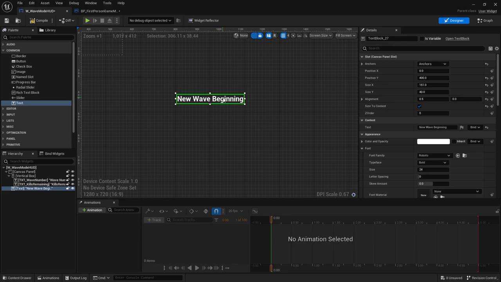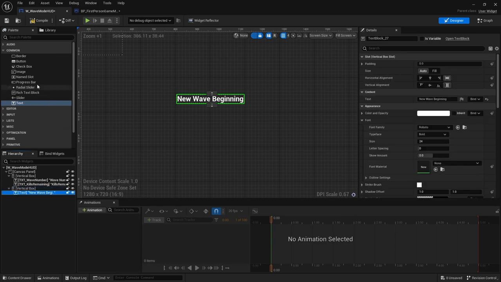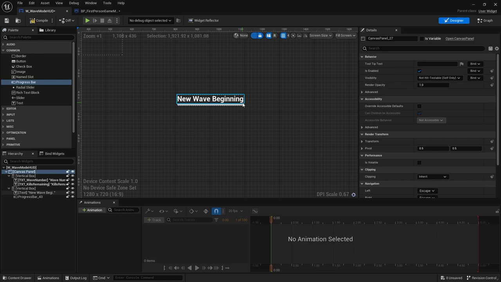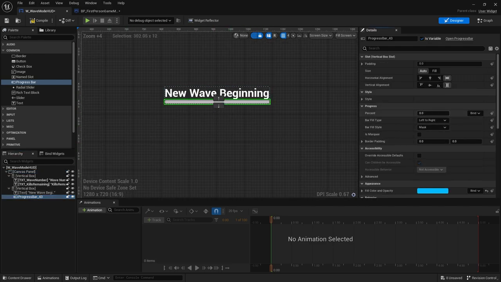And I'm also going to wrap it with a vertical box. I'm going to put a progress bar underneath it for the timer. So I'm going to wrap that with a vertical box and put a progress bar in there too. So I've got a little progress bar appearing here. On this progress bar, this is going to fill up when the wave is, we can make it go down, new wave beginning, or going up, it depends on where you want to go. It's going to then output and say when it's going to happen.